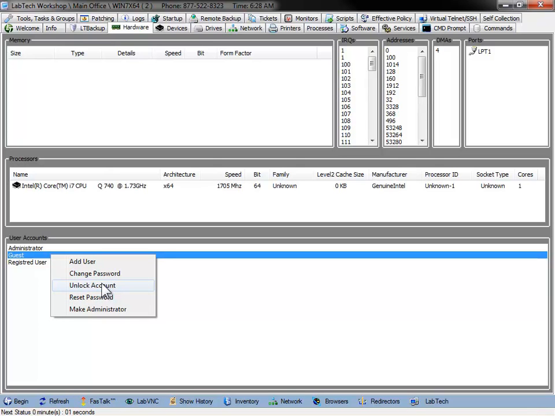Okay, so when you get phone calls or tickets that talk about user management, you don't necessarily have to remote into the domain controller to take care of your customer. Probably can do it right from this screen.